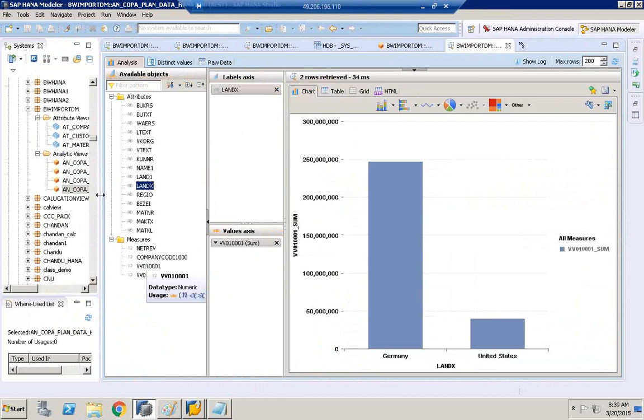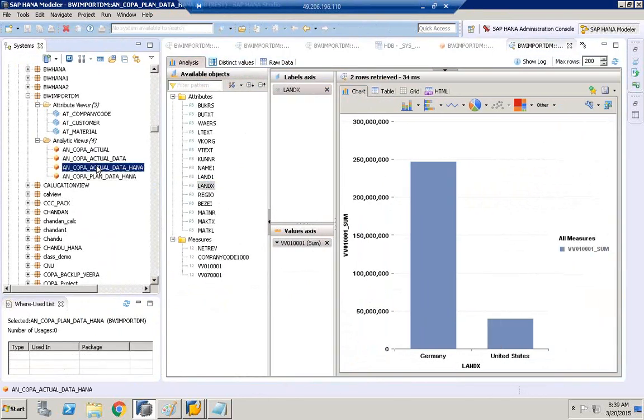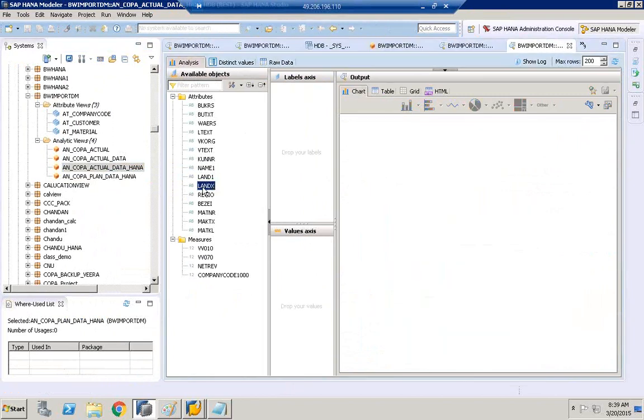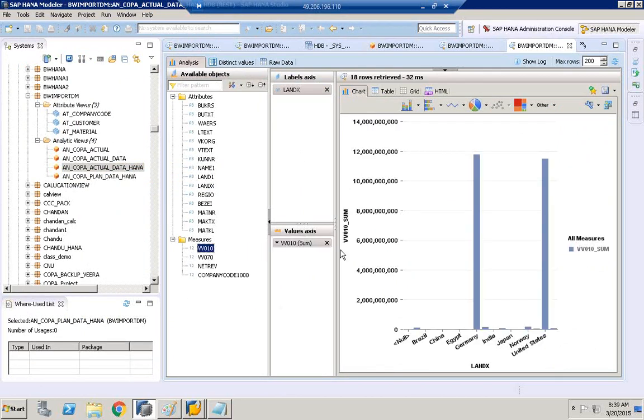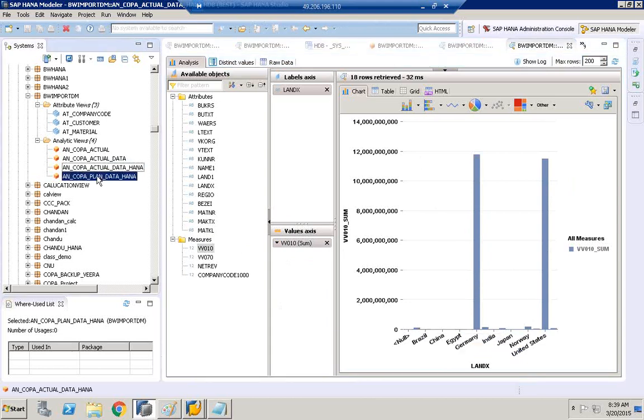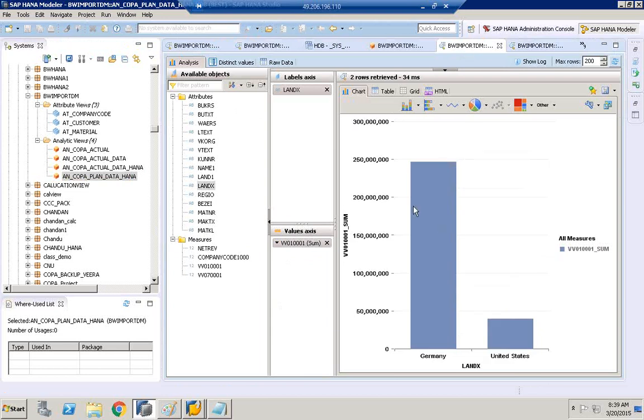But if you see for actual, right click, data preview. For actual, when you drag and drop Landex, VV010, we have countries like Germany, United States, Norway, Italy, Great Britain, Austria. So all the data for actual is in this view, and the data for plan is in plan data.